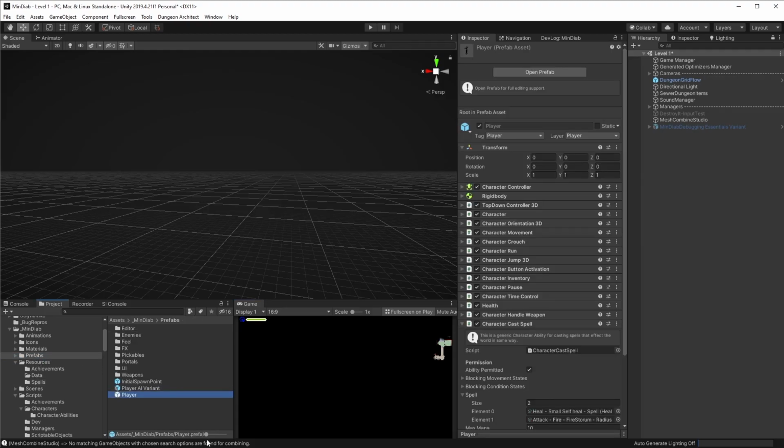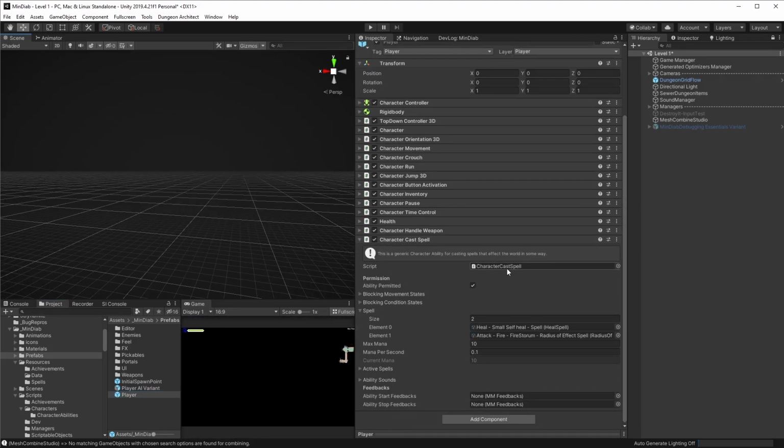Over here in the editor we have our player, and we've created a brand new character cast spell ability. This is just an extension of the ability system in Top Down Engine. For the most part, these parameters are provided by the Top Down Engine. But this section here is the spells section, and this is where we define what we can do. We have two spells, the heal and the attack spell, and then we have a mana and a mana regeneration rate as well. And that allows us to define the spells that we're able to cast, and also at the moment defines which key is used to cast those spells.